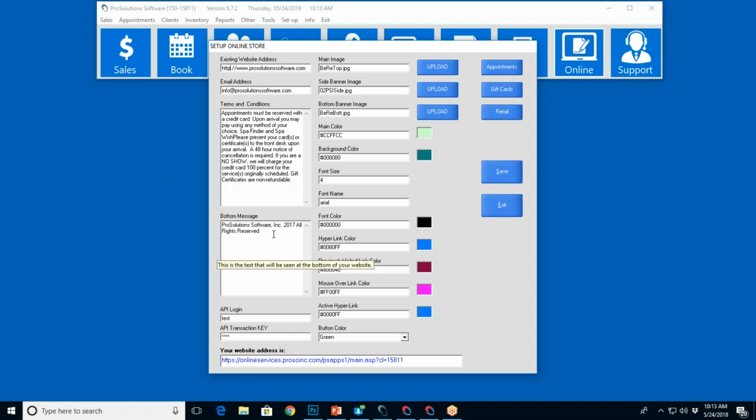Next is the bottom message. The bottom message can be whatever you want it to be, but it's just a tiny little line of text at the very bottom of the web page. So whatever you write is going to be there. So I've seen people write things like, if you have any questions, please call, and then a telephone number. I've put in Pro Solutions Software Inc. 2017, all rights reserved. That's what's going to appear on my web page. Finally, next we come down to the API login and the API transaction key.